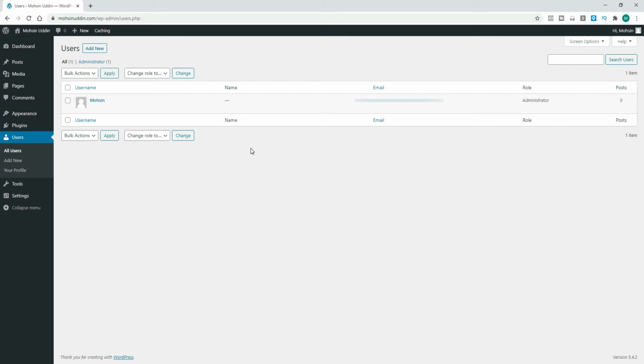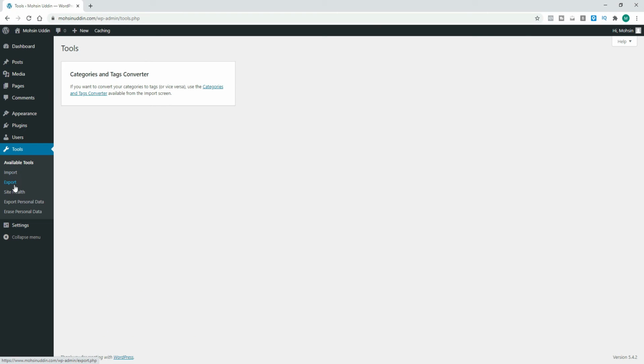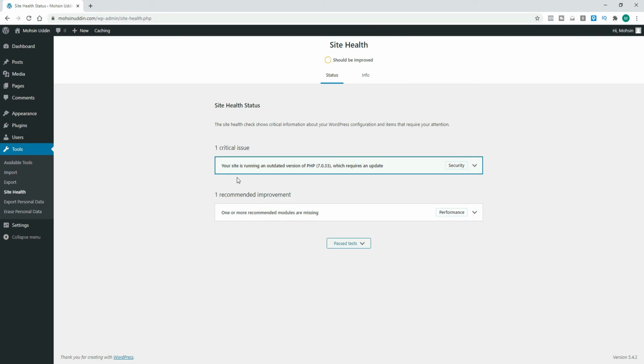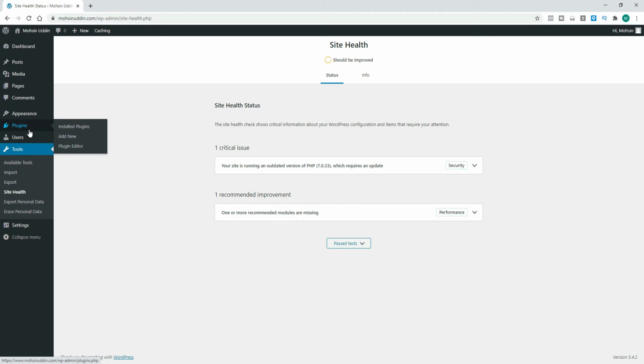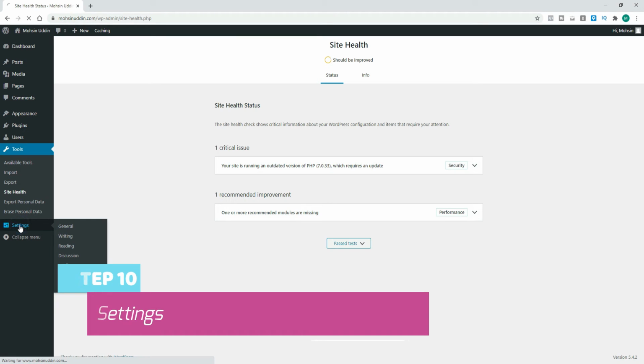So let's move on to step number 9. So step number 9 is your tools section. With this, you can actually import and export your site data. Similarly, you can export personal data and erase personal data from this option over here. So any important plugins that you install, some of the quick links and options will be down at the tools section over here. You can individually go into the actual plugin settings itself, but generally they will be displayed under the tools.